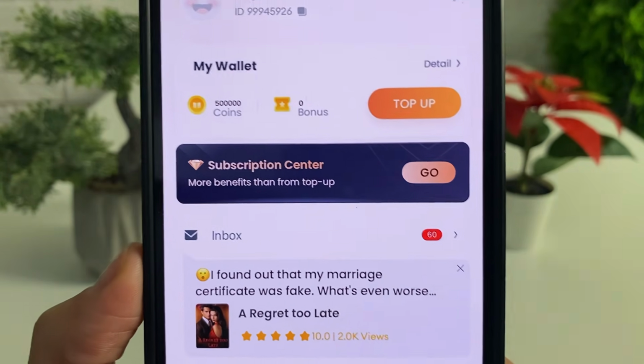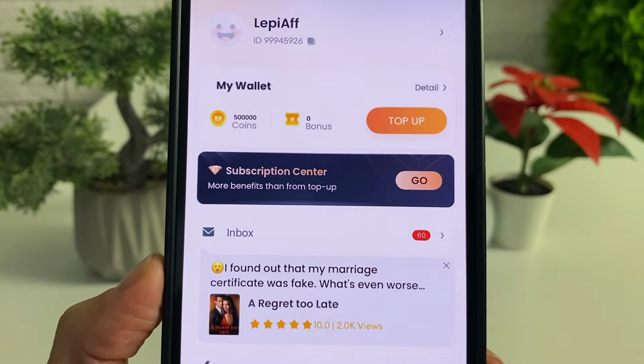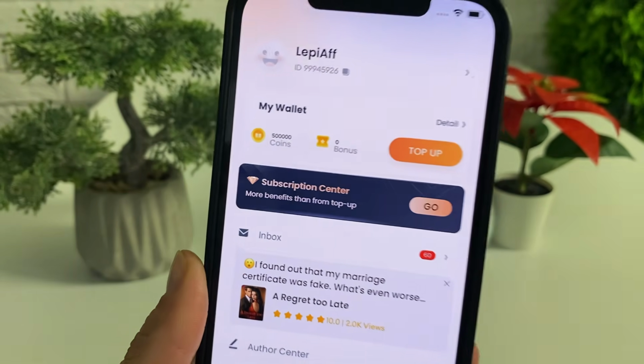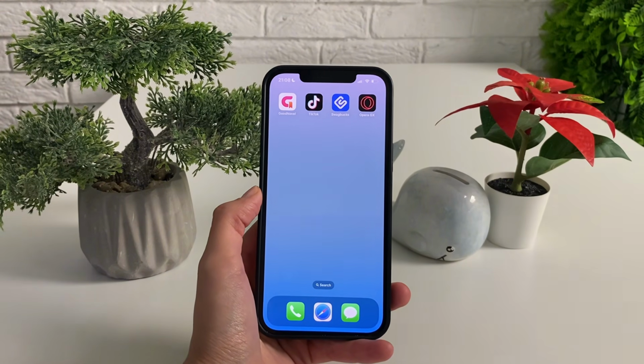Oh my gosh, I didn't even think this would actually happen, but as you can see, my coins balance is to the max, filled up to the max.